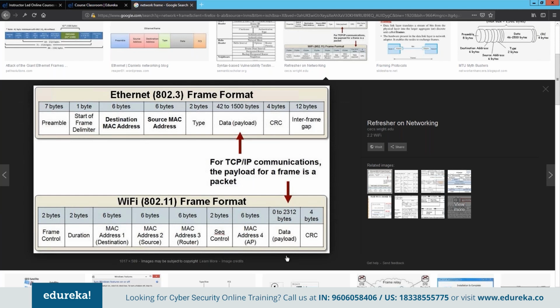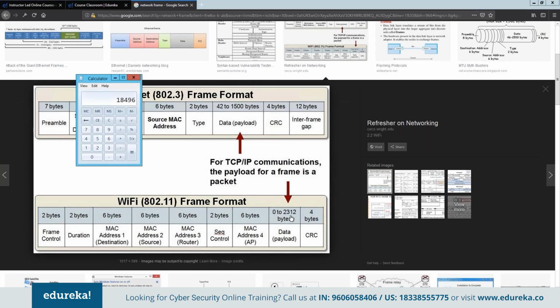And this is where the payload comes in. Payload is the actual information being sent. It comes anywhere between 0 to 2312 bytes. A byte consists of 8 bits. So maximum we can send around 18,496 bits on a single frame.